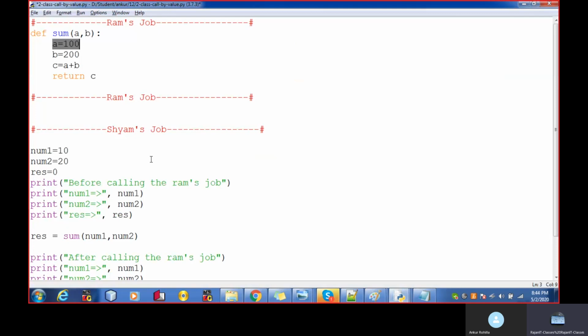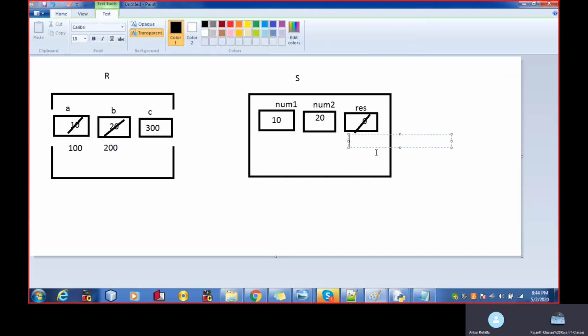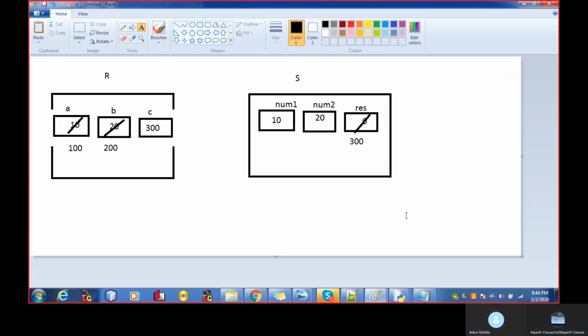So what has Ram thrown? Ram has thrown 300, right? So if Ram has thrown 300, then Sham will catch 300. So what will be in res? 300, right? So after calling the function, the output will be 10, 20, and 300.